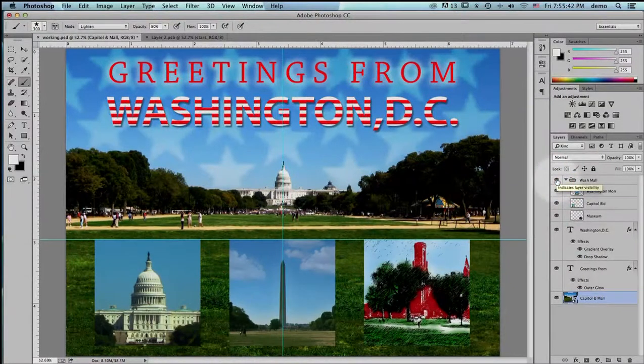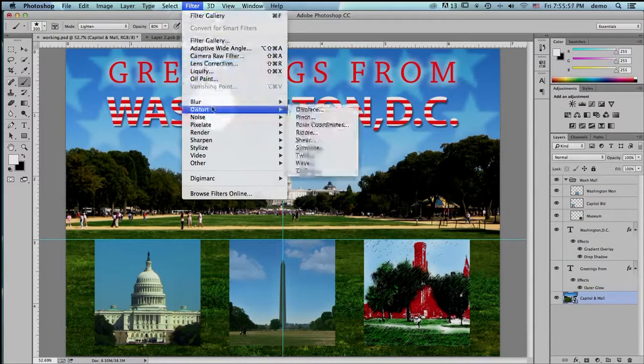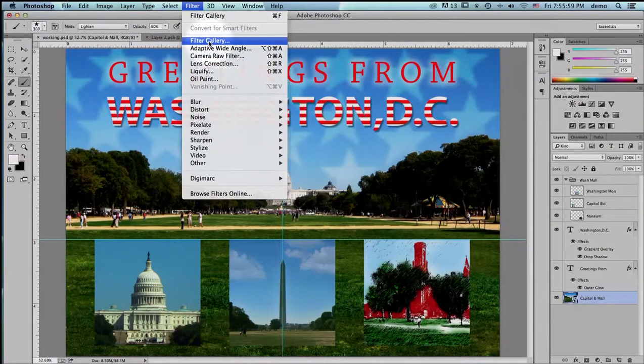And looking pretty nifty. We're going to apply some filters now. So let's see, on the Capital Mall, so on this layer down here, we're going to go to the filter menu and go down to filter gallery.